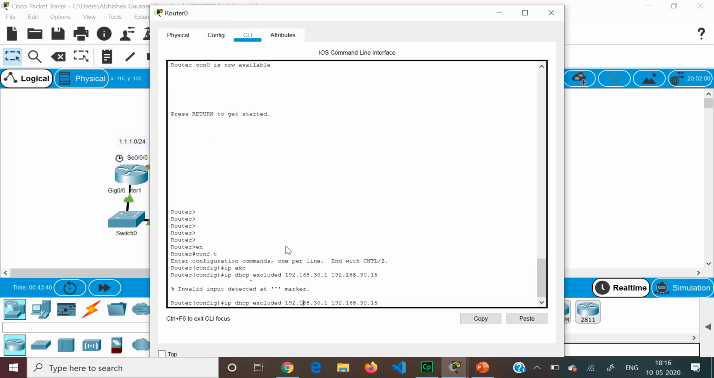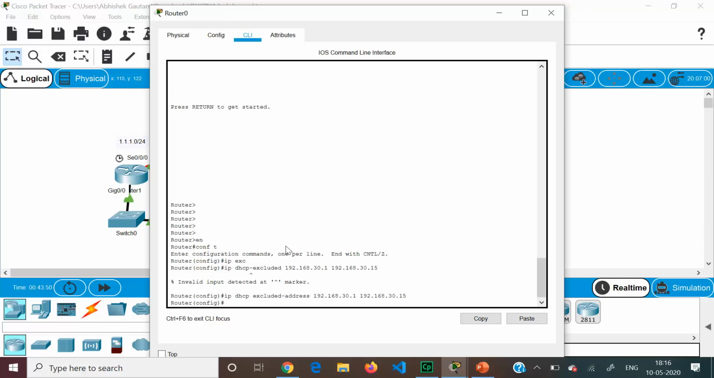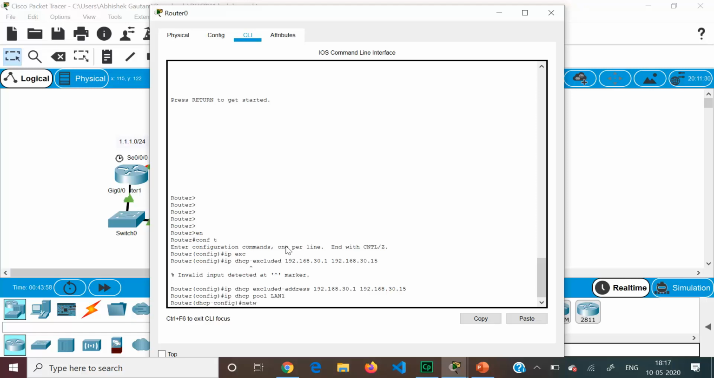So here it is ip dhcp, it should not come with a hyphen over here. You need to give a space and then excluded-address. ip dhcp excluded-address from 30.1 to 30.15, and then you will create ip dhcp pool and you can give a name to this pool, let's say LAN 1, and then you have to define the network for which you have designed this pool. We have decided this for the 30.0 network with the subnet mask.